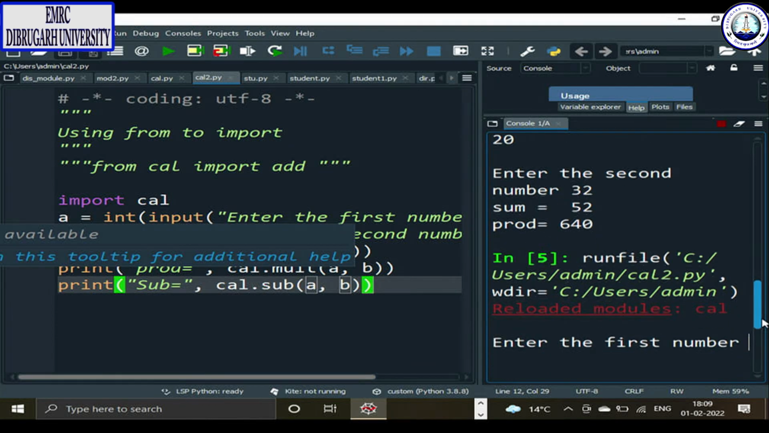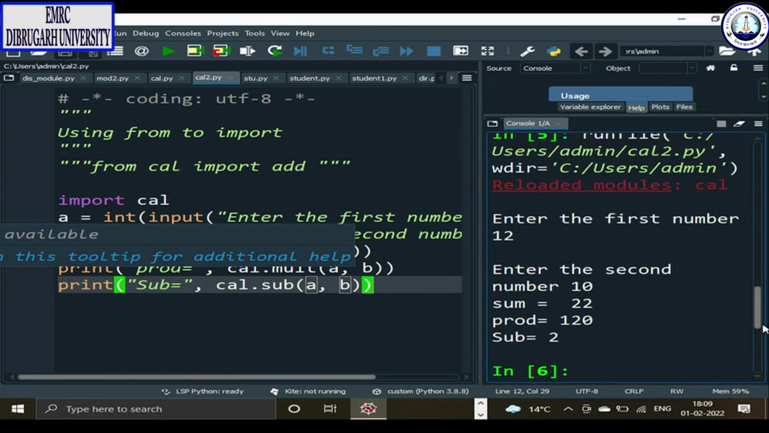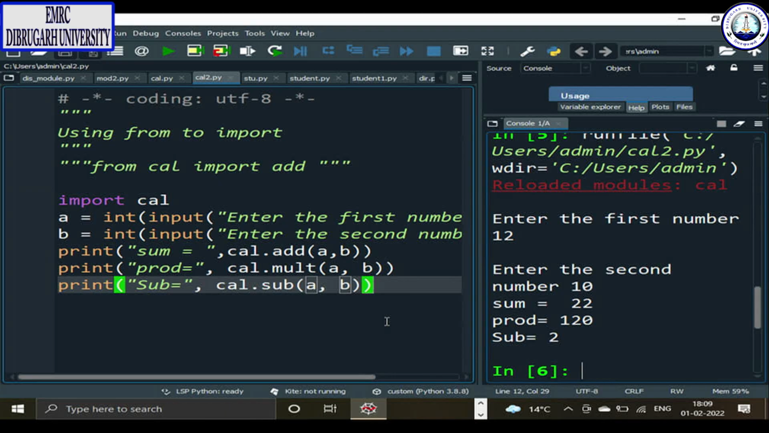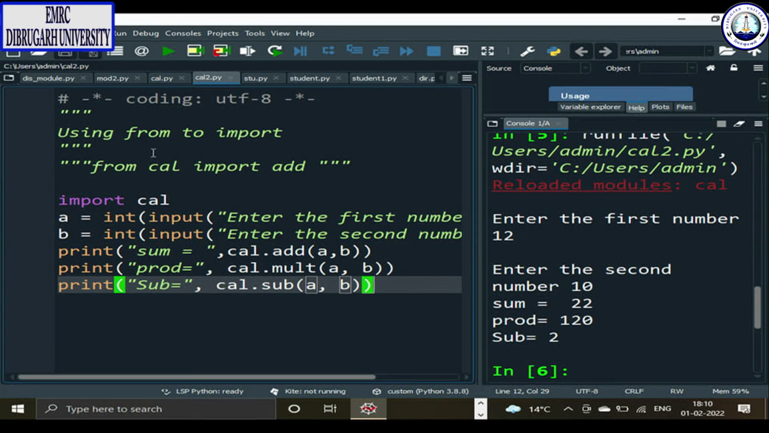It is asking for the first number. Let's input the next number. As you can see, we are getting the sum, product and the subtraction. So this is the utility of a module. You can write the code in a .py file, and you can then call those particular modules in any other file where you want their functionalities.